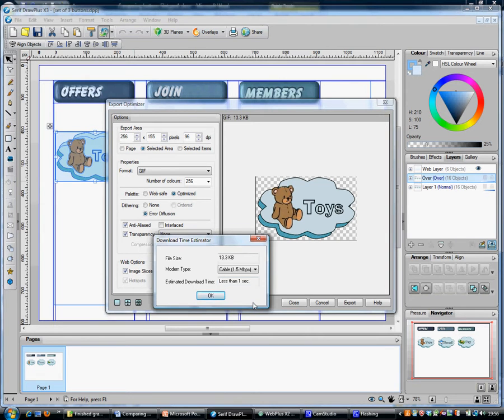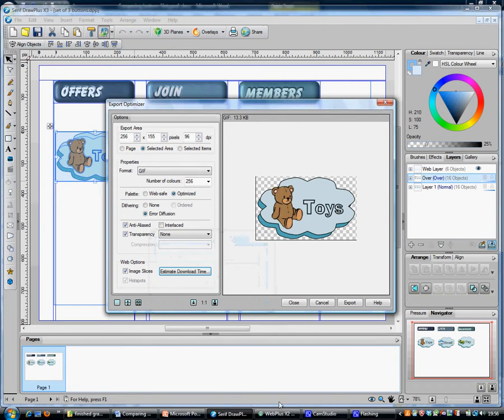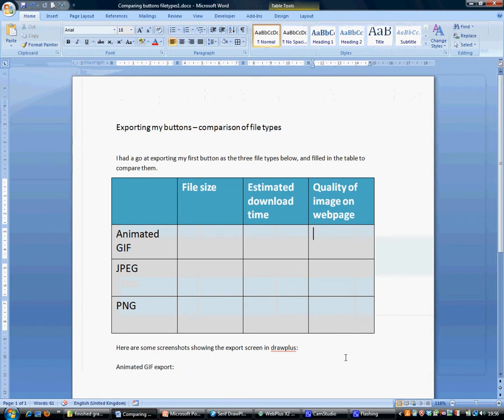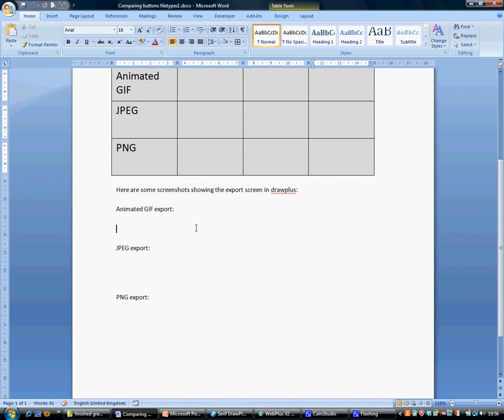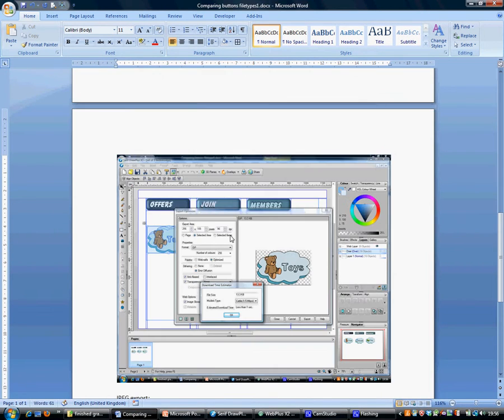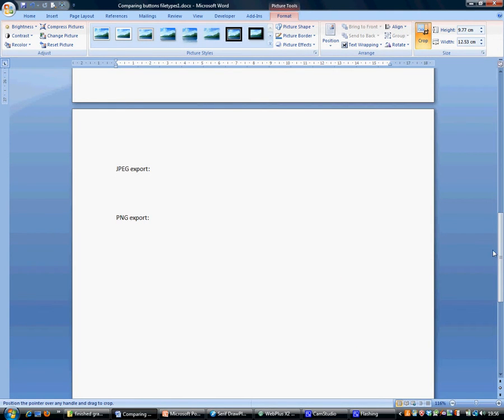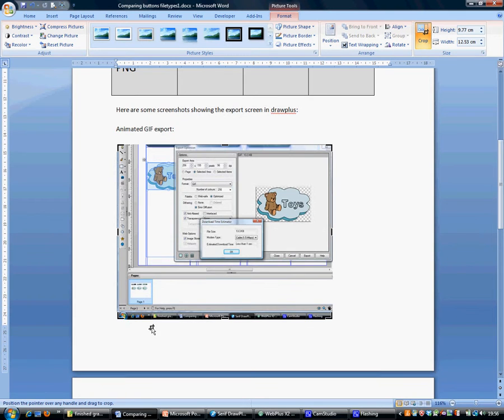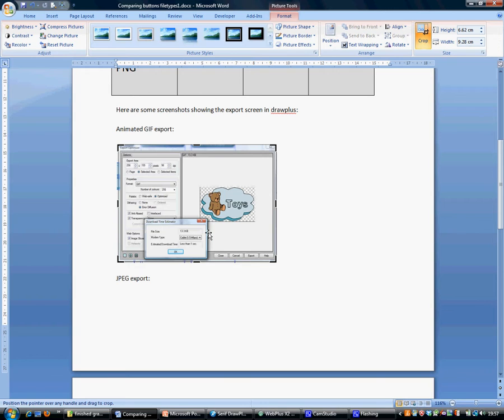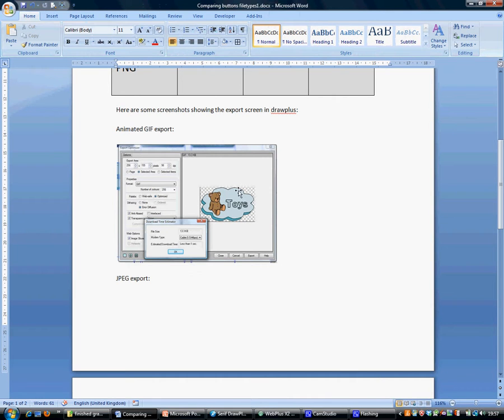I'm going to take a screenshot of that and pop that into my presentation, my piece of work in Word, sorry. I'm just going to pop that down. So I've got an image here of how I was exporting and sorting out that GIF and looking at whether it was a sensible file size and download speed. So there's my screenshot. Now I can always add comments later to that.